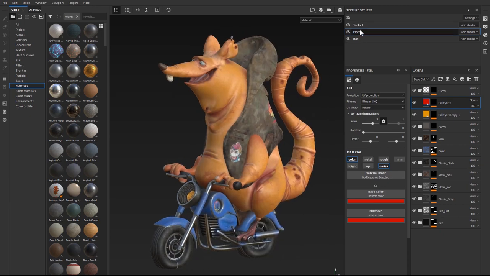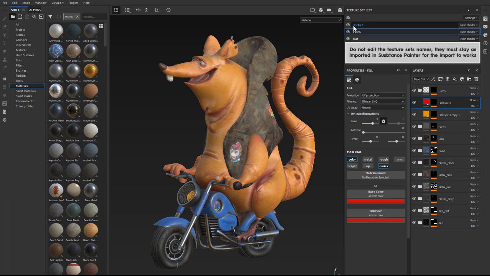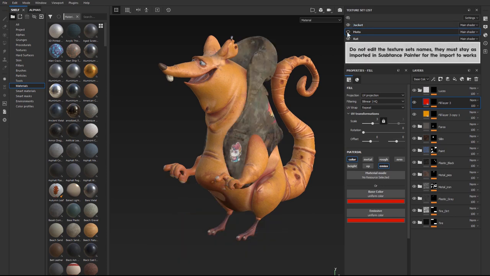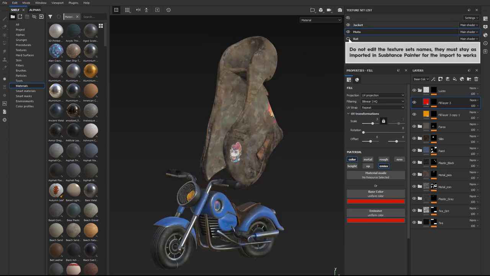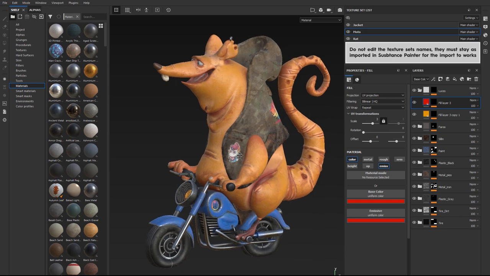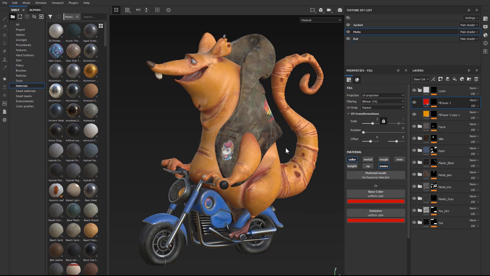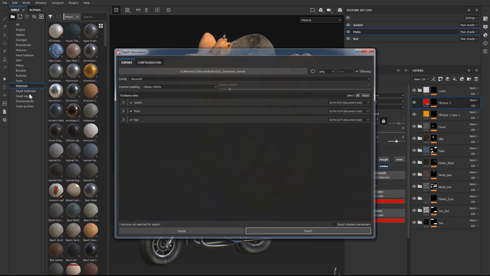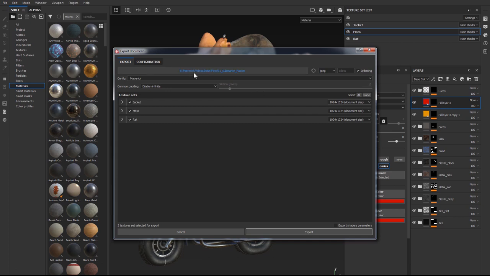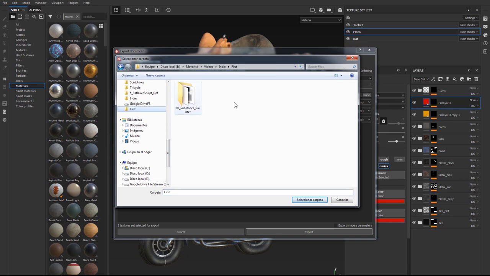Let's take a look at how the project is configured. The project has three texture sets. One for the jacket, one for the motorbike, and one for the character. We will now export the data to use with Maverick. Go to the Texture Export tool, located in the File menu. Select an output path for your files by clicking this button. Browse your hard drive, choose a location and click Select Folder.